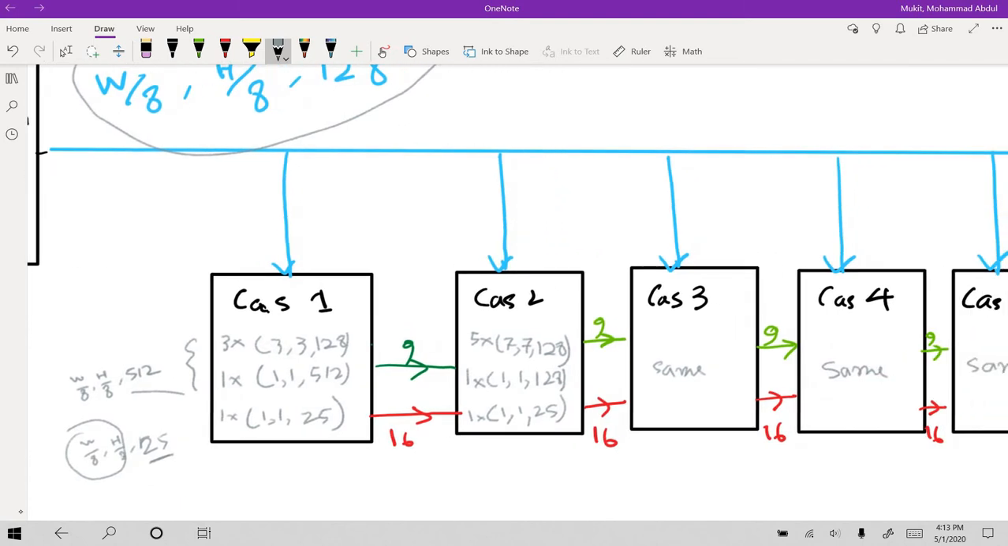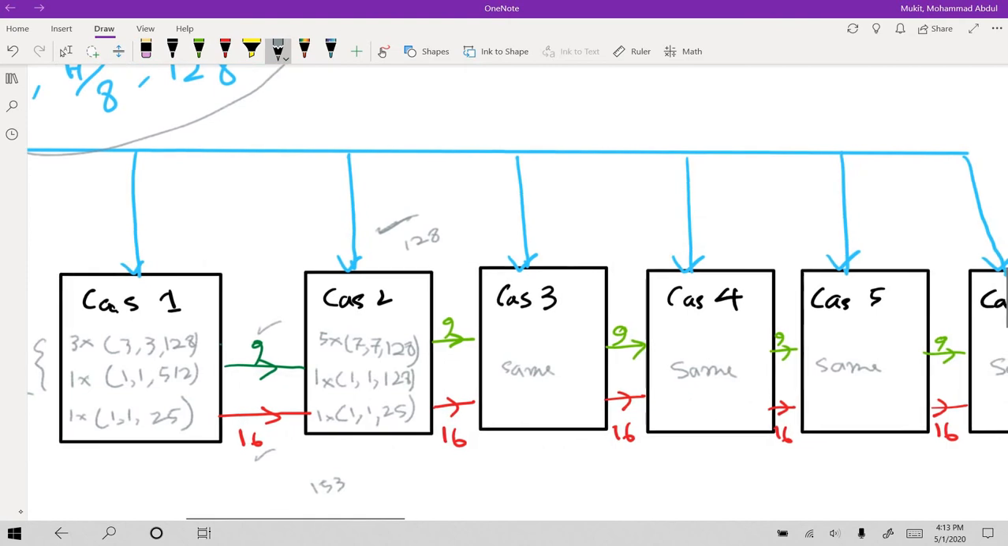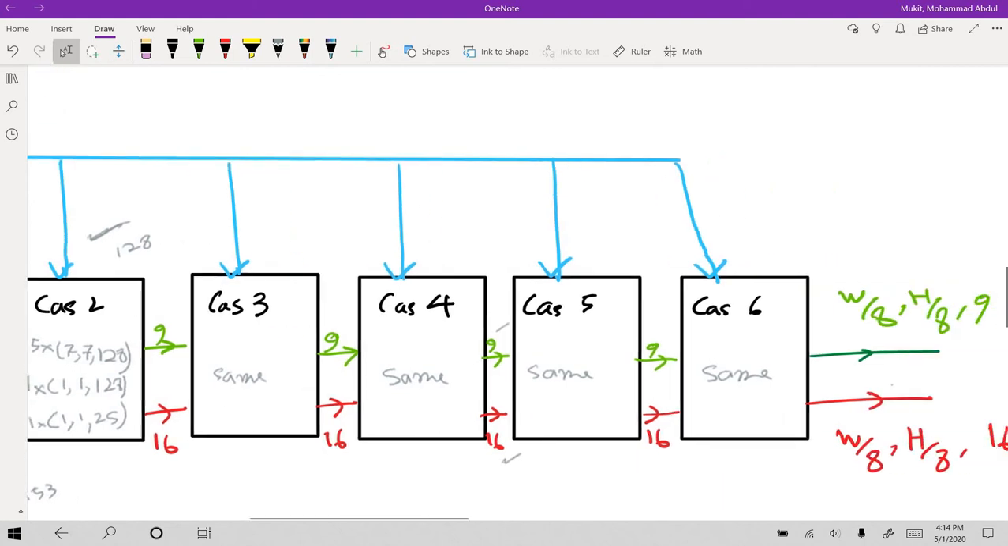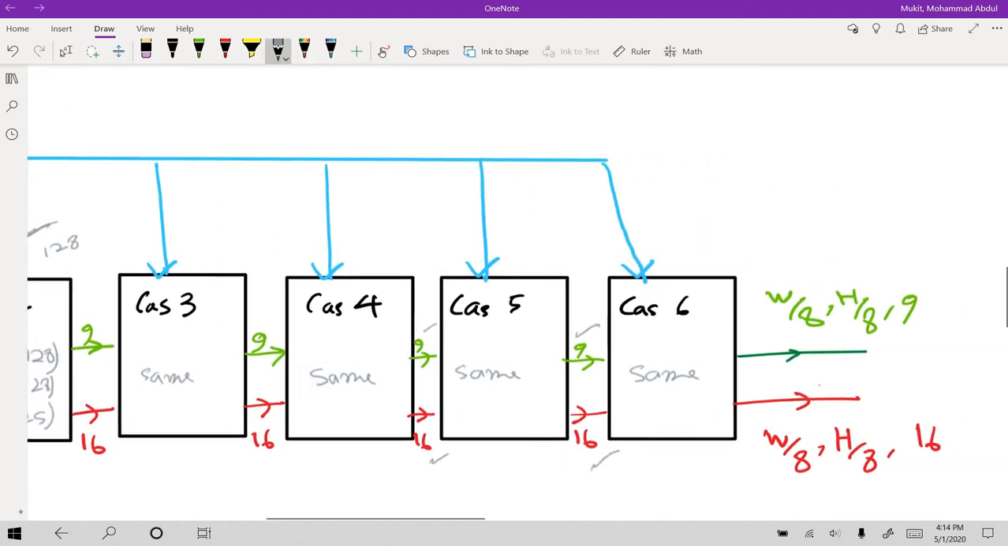Same as before, in cascade 2, we take as input the original input features of 128 channels. We are taking the previously calculated 9 belief maps, and we are also taking the previously calculated 16 affinity maps. As a result, we are getting 153 input feature channels, and then we calculate again the 25 feature maps, 9 for belief maps, 16 for affinity maps. Same goes for cascade 3, 9 and 16, cascade 4, 9 and 16, cascade 5, 9 and 16, and finally we are getting our 9 belief maps and 16 affinity maps.